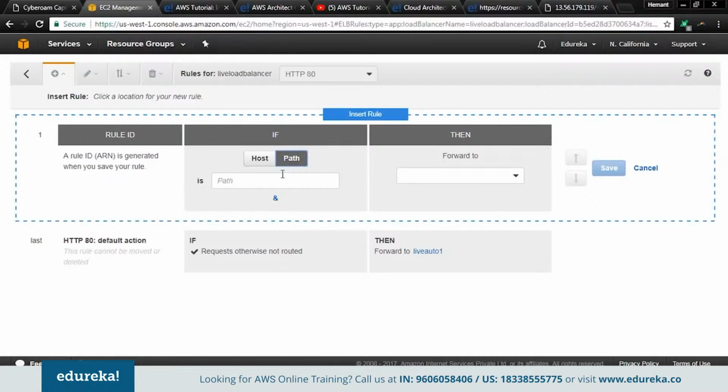So that /blog becomes the path. But with host, the difference is resources.edureka.co, so that becomes one host name, right? But with path, you're basically putting a slash and going into a particular folder. So you can specify the path here.